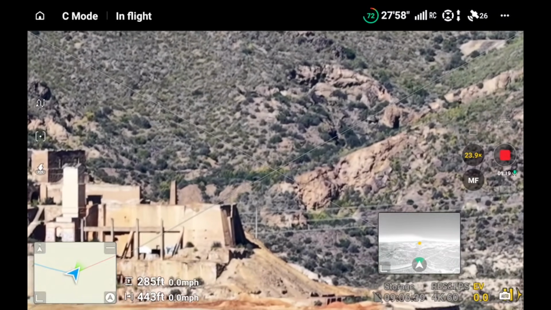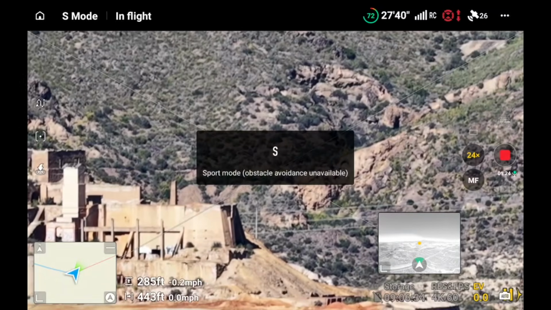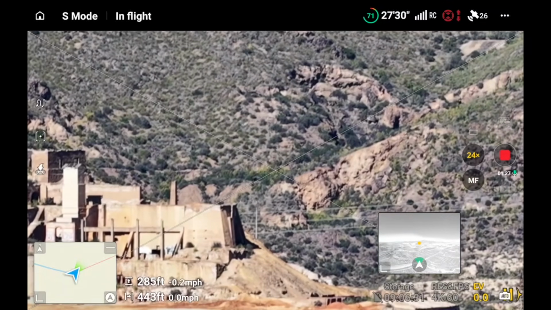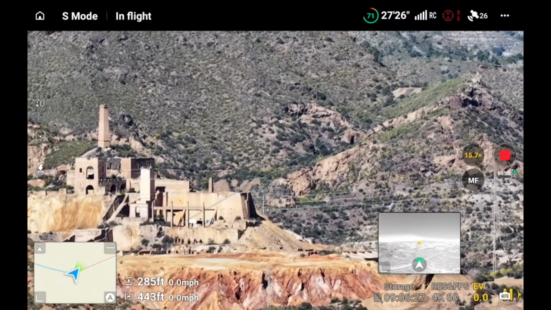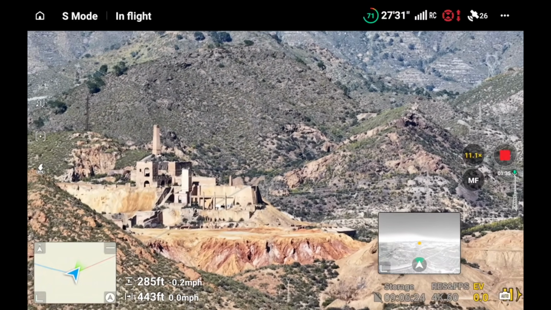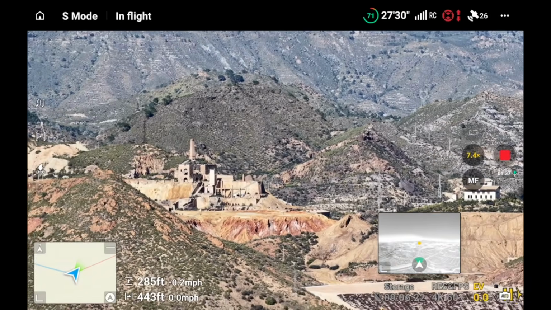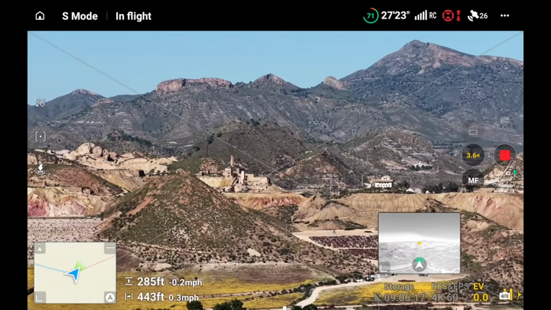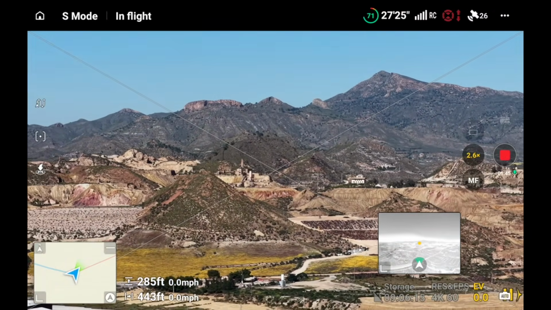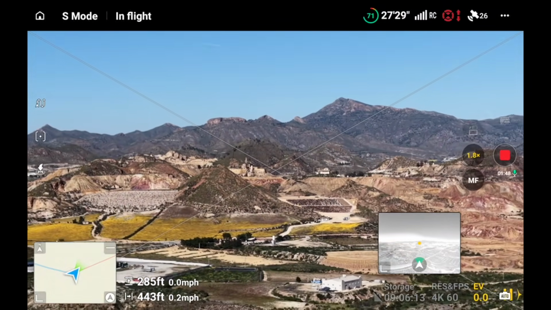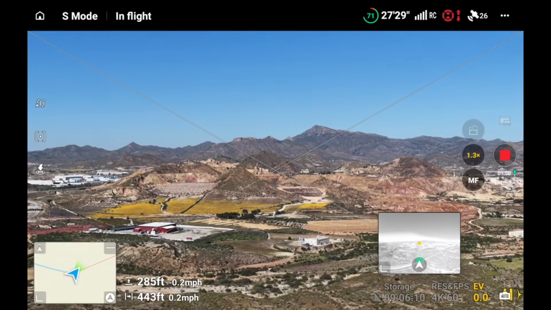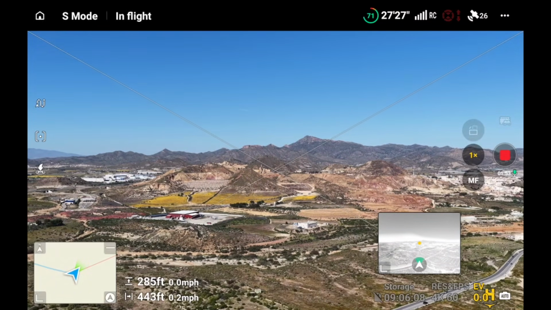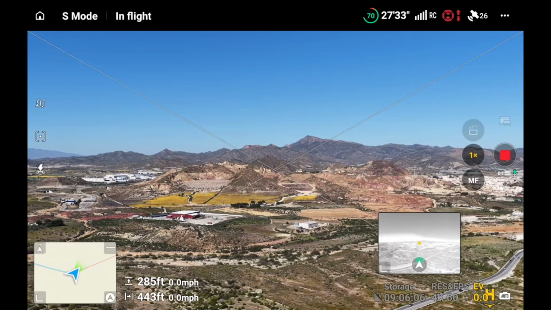Okay, going up to 24. Okay, so I'm going to put it into sports mode. Obstacle sensing unavailable. Okay, so we know it knocks that off. I've just got my finger on the wheel there. It jumped then. It jumped again. I mean, I personally don't really use this, so I don't know if that's a thing. So I'm back to 1 point.